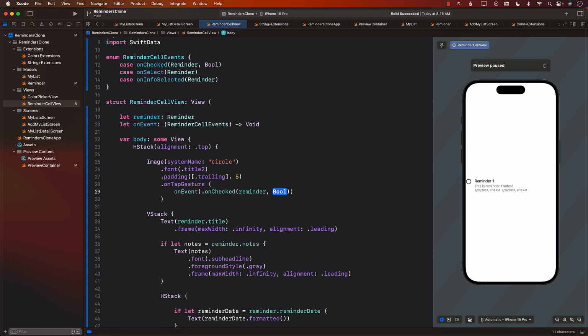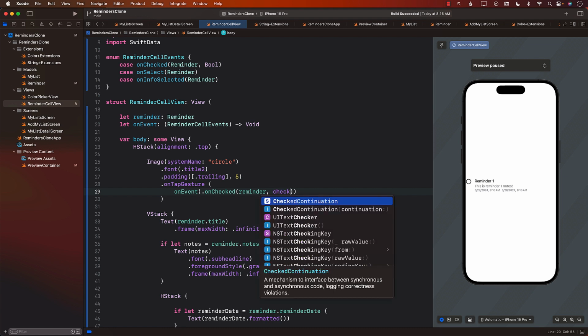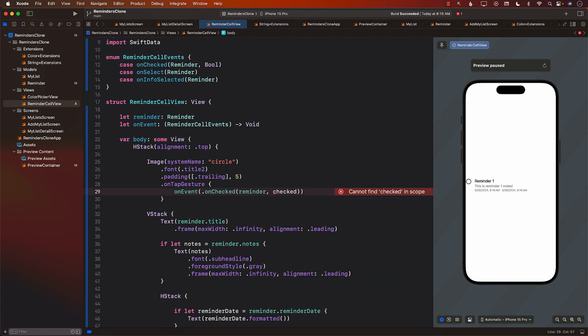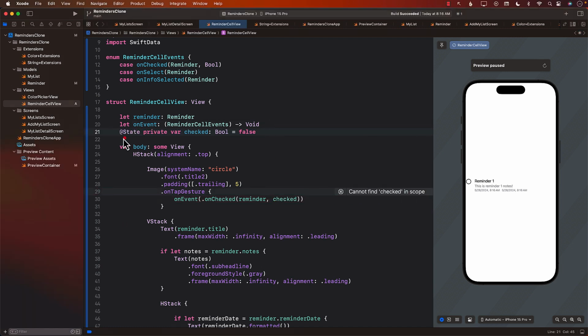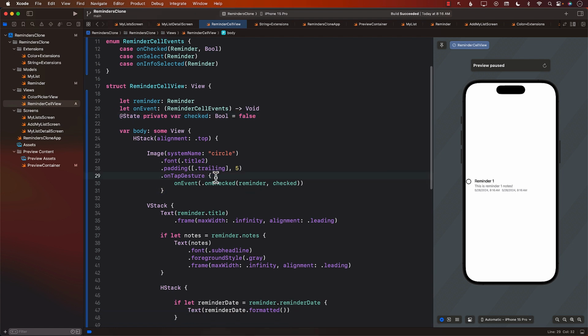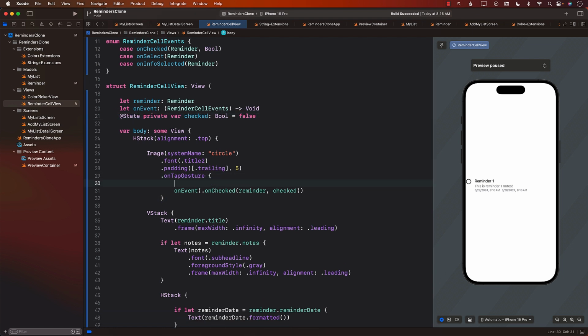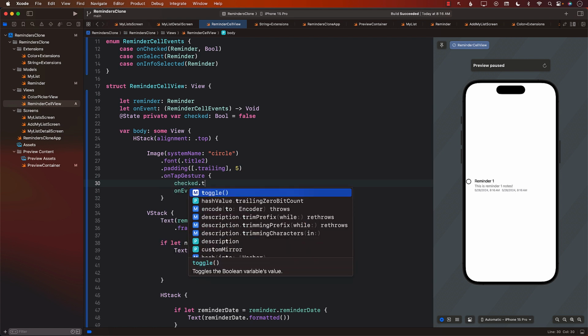Well, we don't really have any property that tells us whether it is checked or not. So there are multiple ways. Again, I'm just going to create a separate property for that. And I'm going to call this checked. So let's go ahead and create a state variable, which I did on line number 21. And on checked over here, I can just make sure that checked is toggled.